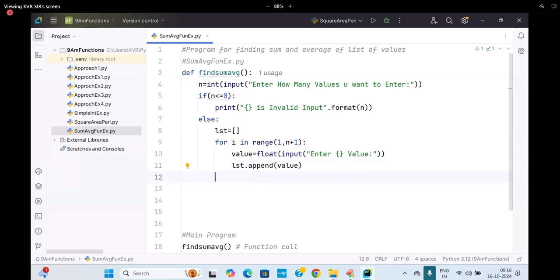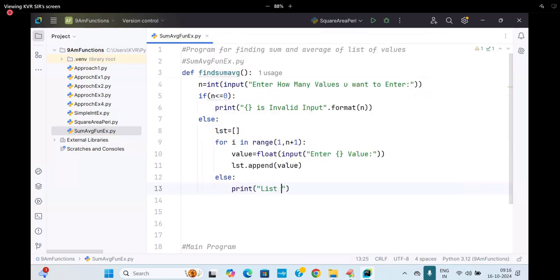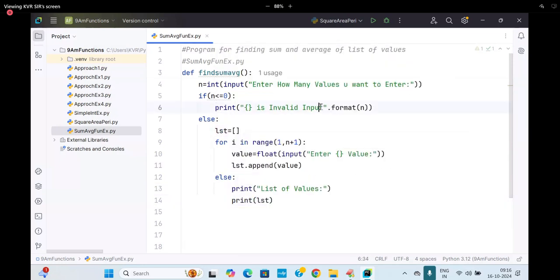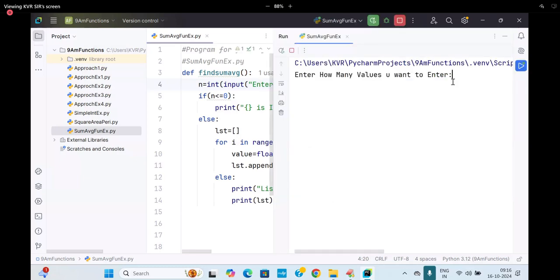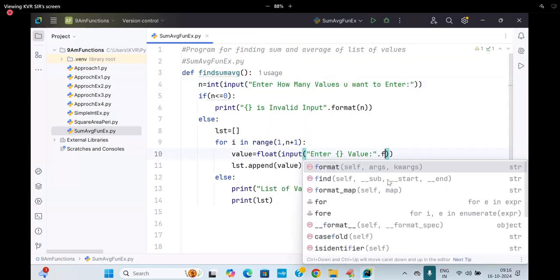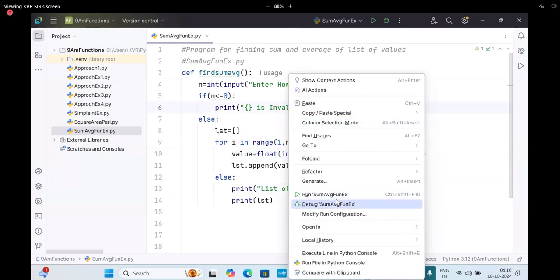In this else part, I am going to write print of list of values, print(lst). Try to run once and then check it out by yourself. Enter how many values? Say 5. Of course, something I did not write yet: .format of i.